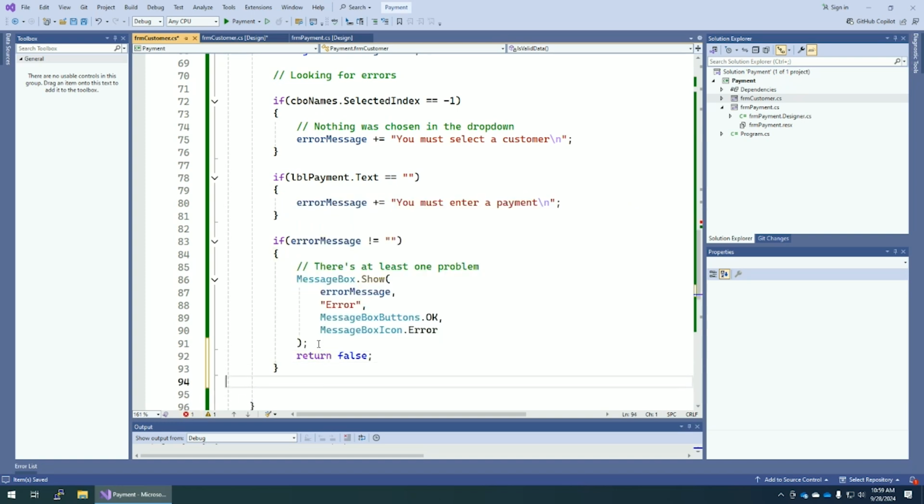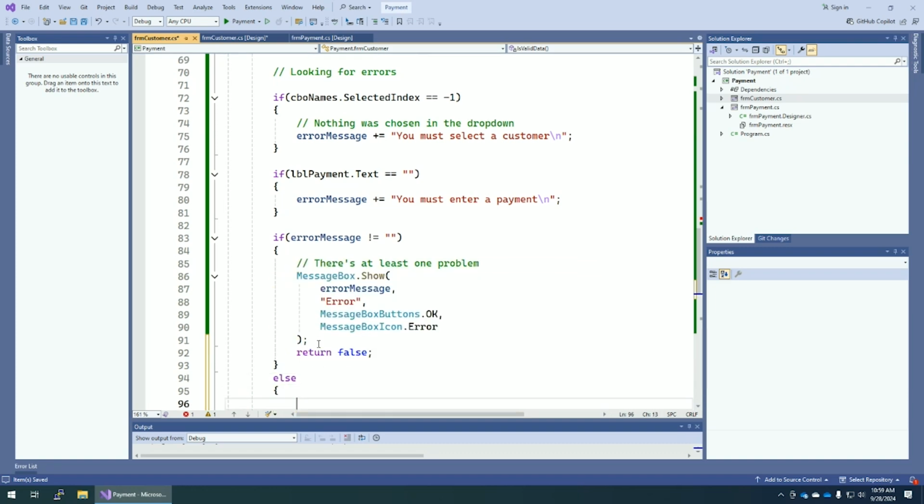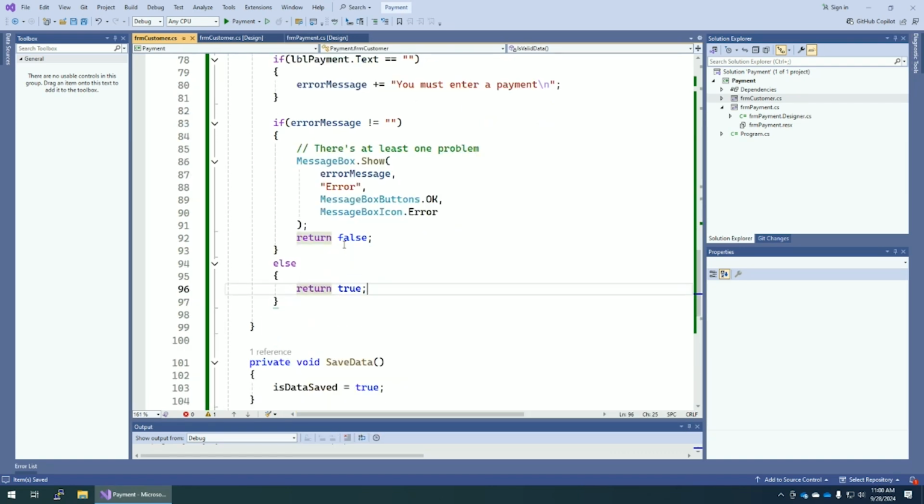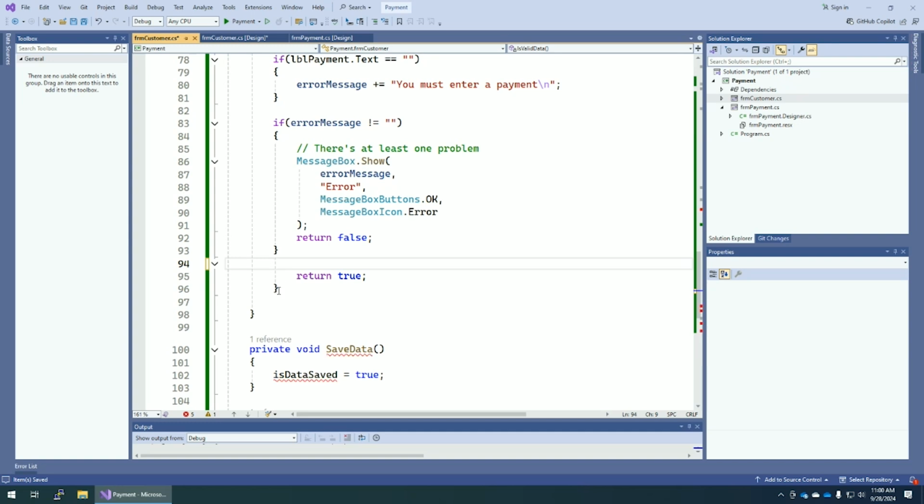Otherwise, and now you could put an else here, return true, if that makes sense to you. But remember, this returns false if error message is not empty. If the only thing in our else is return true, we don't even need that else there. We could just say, hey, just go ahead and return true.